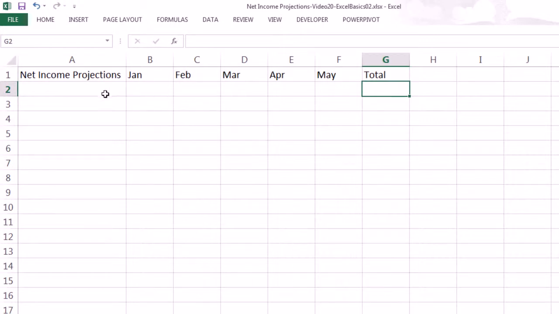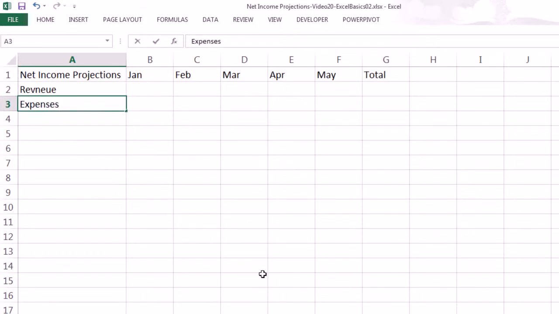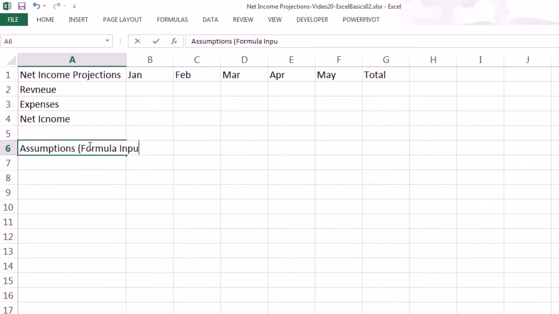Now I'm going to come all the way back over here and in cell A2 type Revenue. Enter. Expenses. Enter. Net income. Enter, enter. In cell A6 I'm going to type Assumptions, Formula Inputs. Formula inputs means those are the numbers we're going to use in our formula. All of our formulas and charts will be pointing towards these. Assumptions means for our budget or our projections, these are just going to be our starting numbers. We're allowed to change these so our assumptions can change.